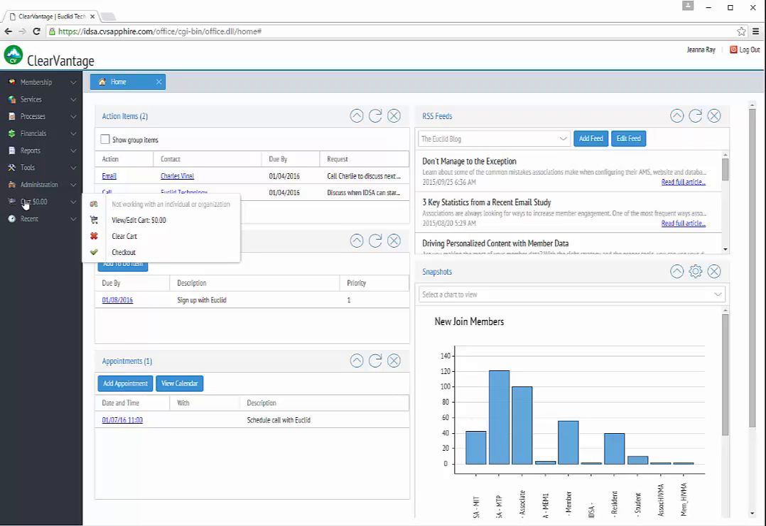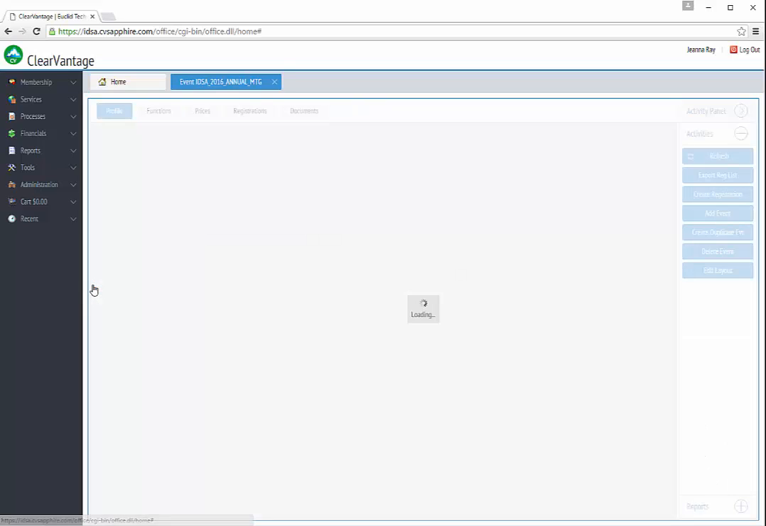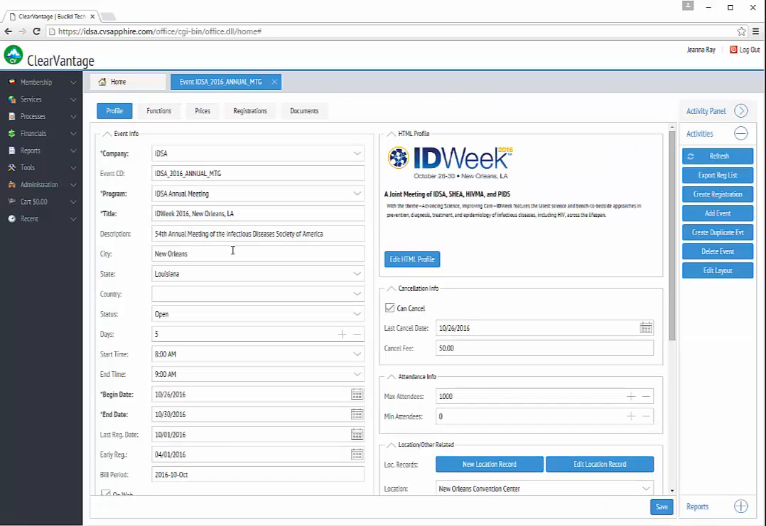would show here. And a nice feature is the recent list, where basically the last 10 things that I've opened, whether they are individual records or organization records or an event record, are right here, so I can easily come back and take a look at this. And so, for example, if I'm working on the IDSA 2016 registrations, I just click here, and that will pull up this event, where I can easily view the registration list, update any information here, put in a nice HTML profile that is displayed on our website.